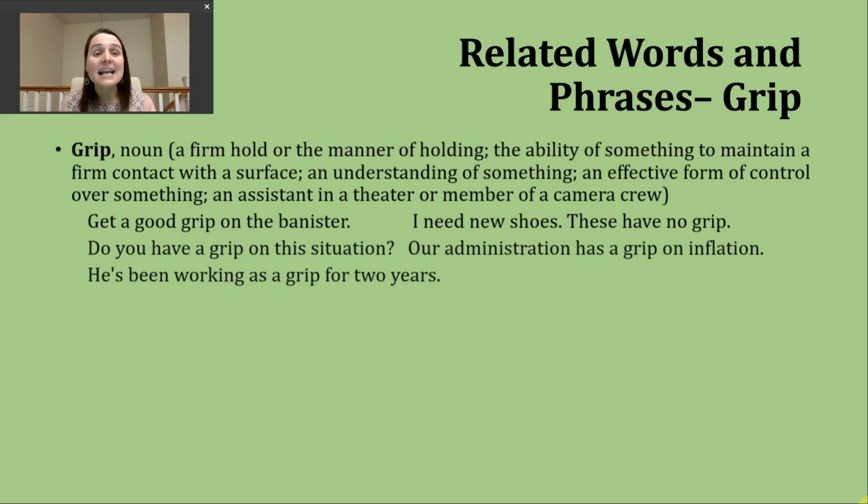Okay? A second way you'll hear the noun grip used is to refer to the ability of something to maintain that firm contact with a surface. So an example here, I need new shoes. These have no grip. This can be really important in certain sports or certain athletic events for you to be able to maintain good contact with the surface of something.